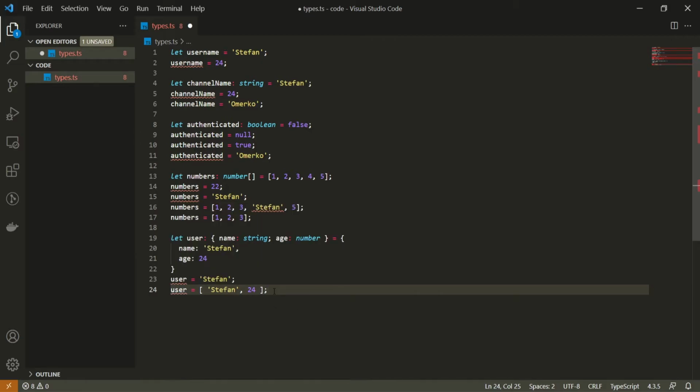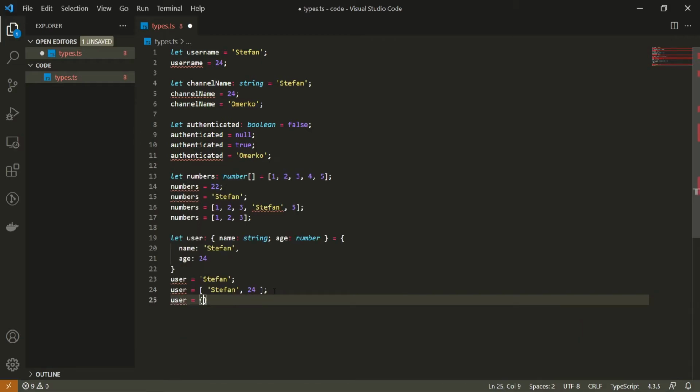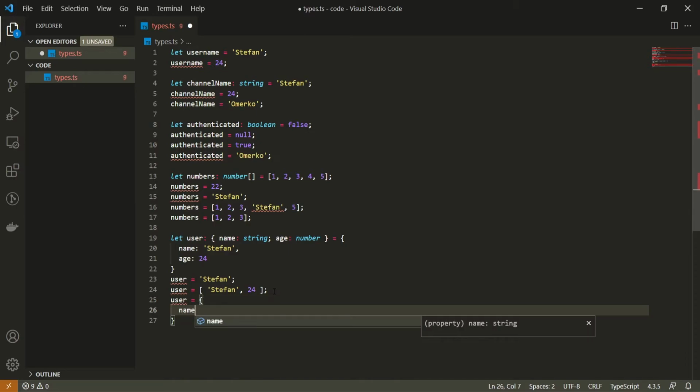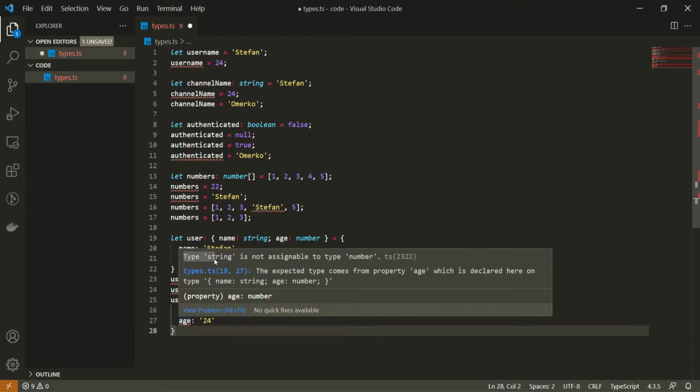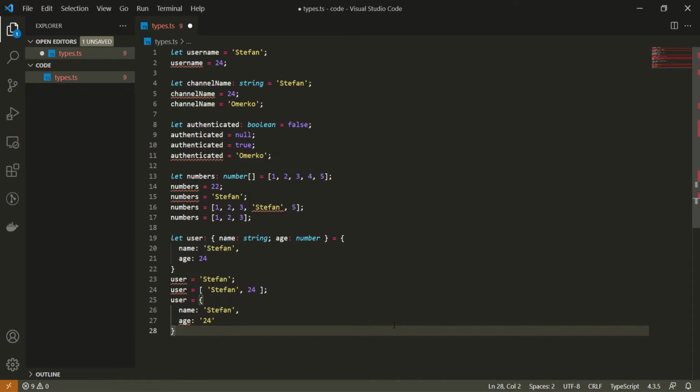Now, if I would try to assign my user as an object here, and I use my name as a proper name of Stefan, and I use my age here as a 24, but let's put those 24 in a string, here we will still have an error because this age, it is a string and it should be a number basically. So let's use this properly now.